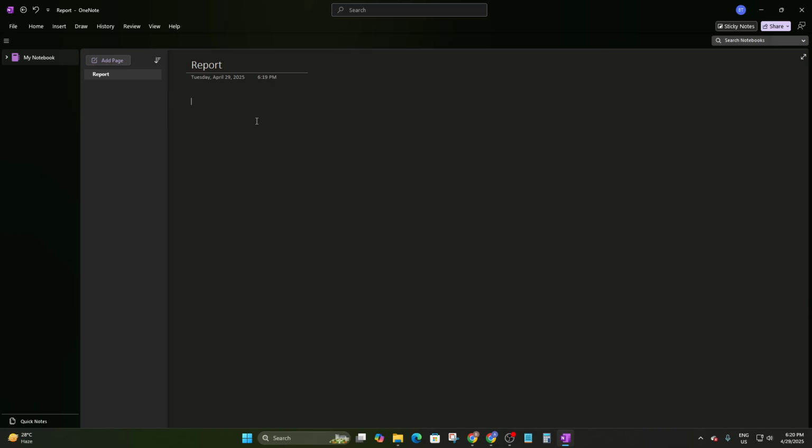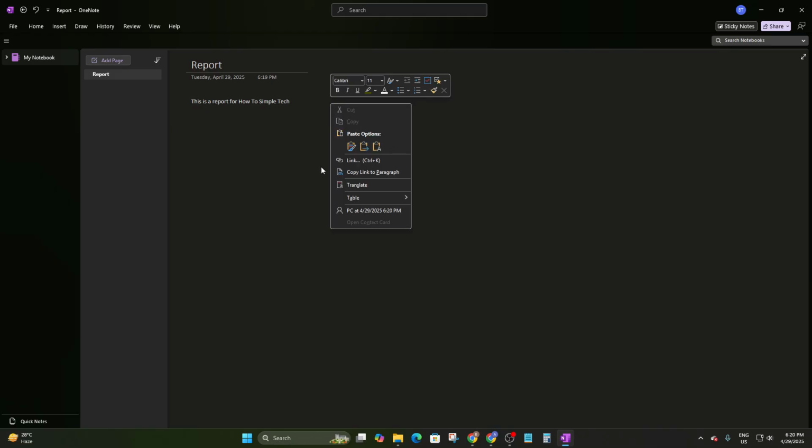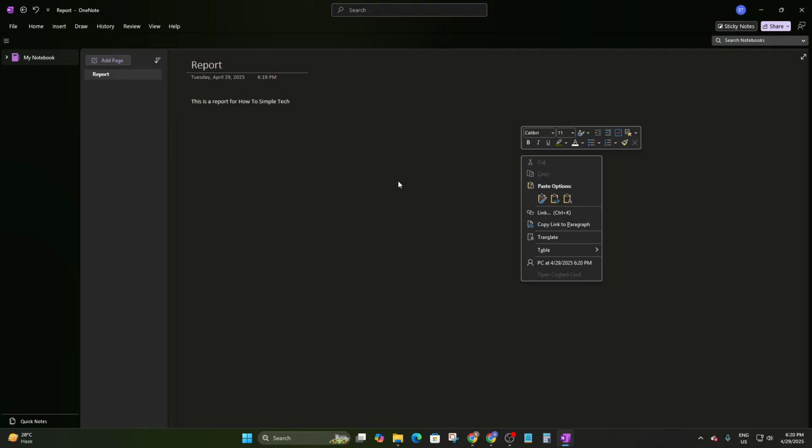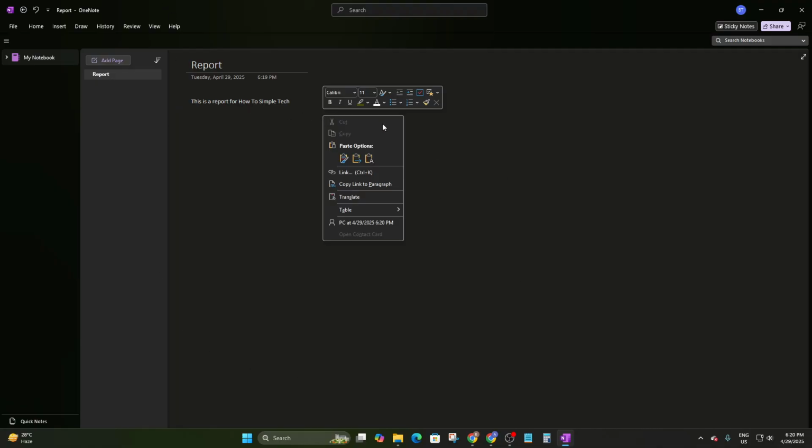Like I'm going to add some text, this is a report for how to simple text. That's how you can add them, and you can edit them. If you have selected that text, you can edit it by this. You can select that text, or you can simply right click anywhere in this board. This is a board where you can add your notes.